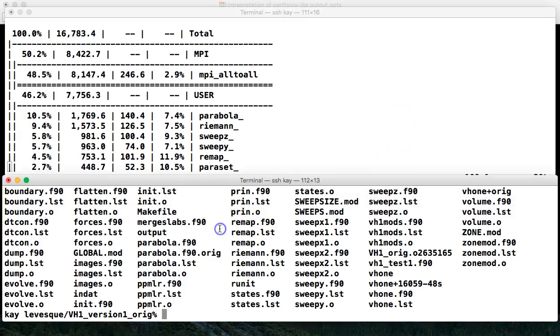Now in the bottom window, remember I mentioned during the build that the compiler option -h list=a would generate an annotated listing of a particular routine. For example, parabola uses most of the time, so it makes sense to look at that. So we will vi parabola.